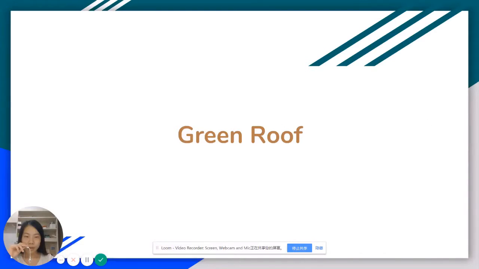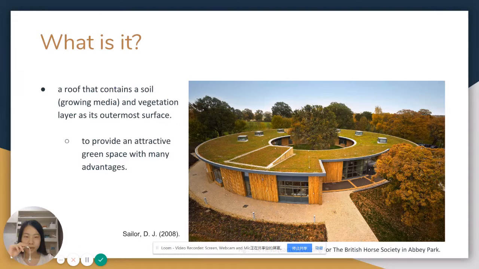Now let's talk about green roofs. A green roof is a roof that contains a soil or growing media and vegetation layer as its outermost surface. It can provide an attractive green space with many advantages, and in many countries, green roofs have already been put into use as a green construction technology.